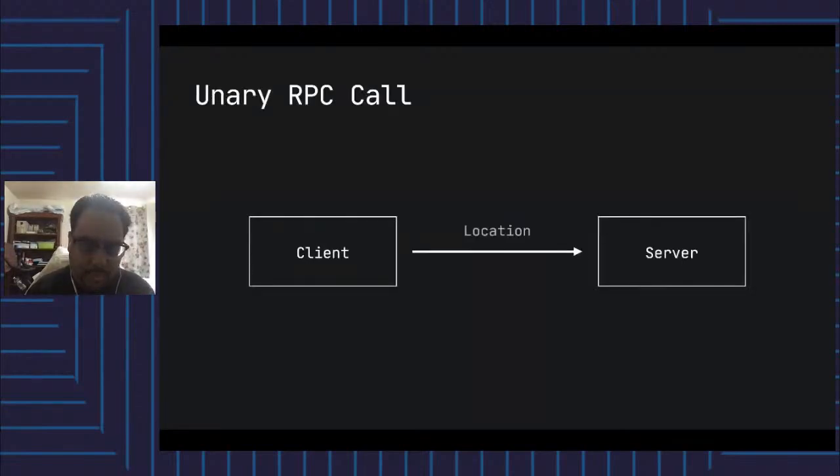So the way a unary call works is that you have a client which is making a request to the server, and you're sending a location to the server. So in my example, I'm going to send a location to the server, and it's going to give me back what's at that location, a particular place. So this is the simplest RPC call.